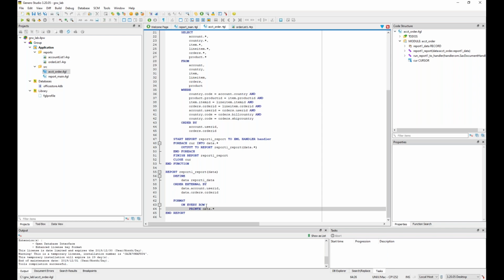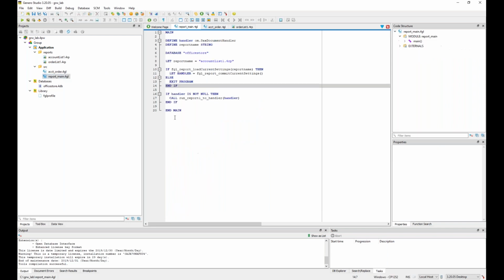So print data.star means that every field is being sent across with every row. If I go into my main application, the only thing I've done differently than what you may have copied off the slide is that instead of hard coding the name inside of my FGL report load current settings, I decided to use a variable. I defined a report name equal to string. I then let my report name equal the name of my 4RP file, and when it loads the current settings, it's just going to use that 4RP file instead of this variable name.